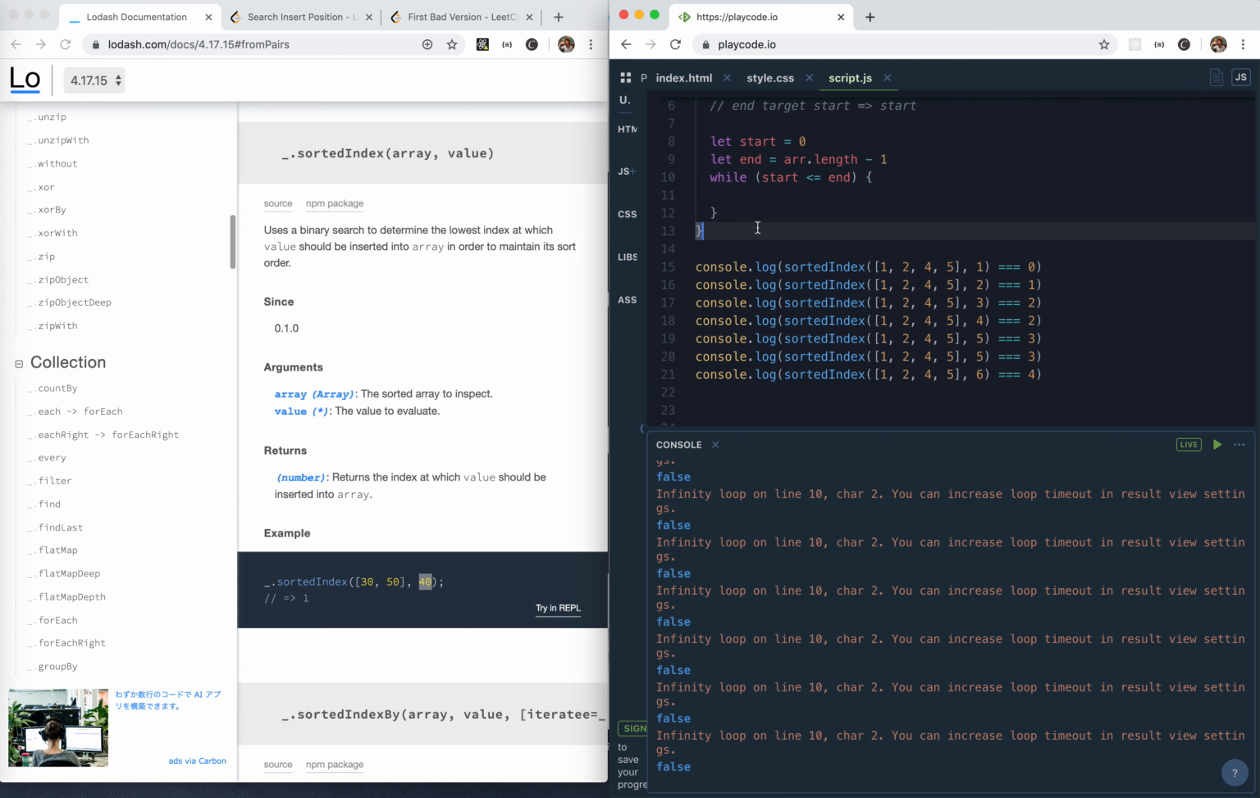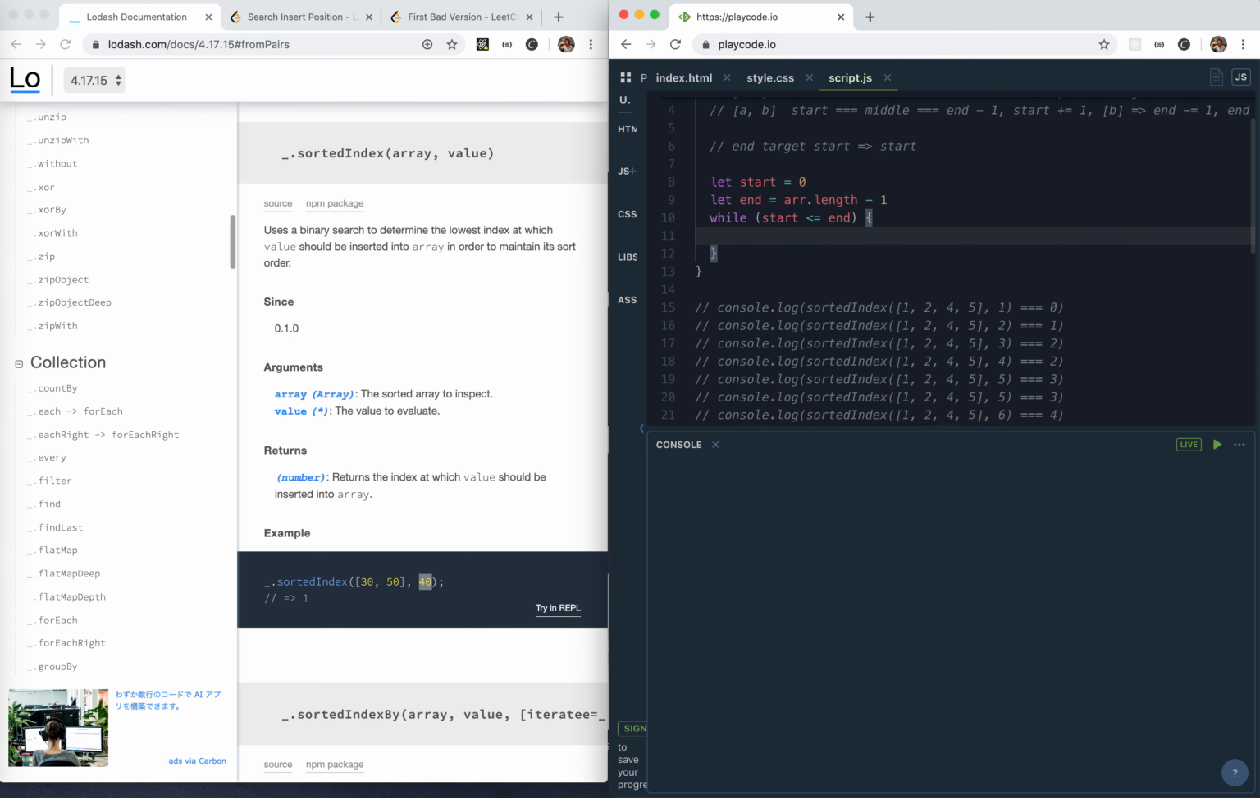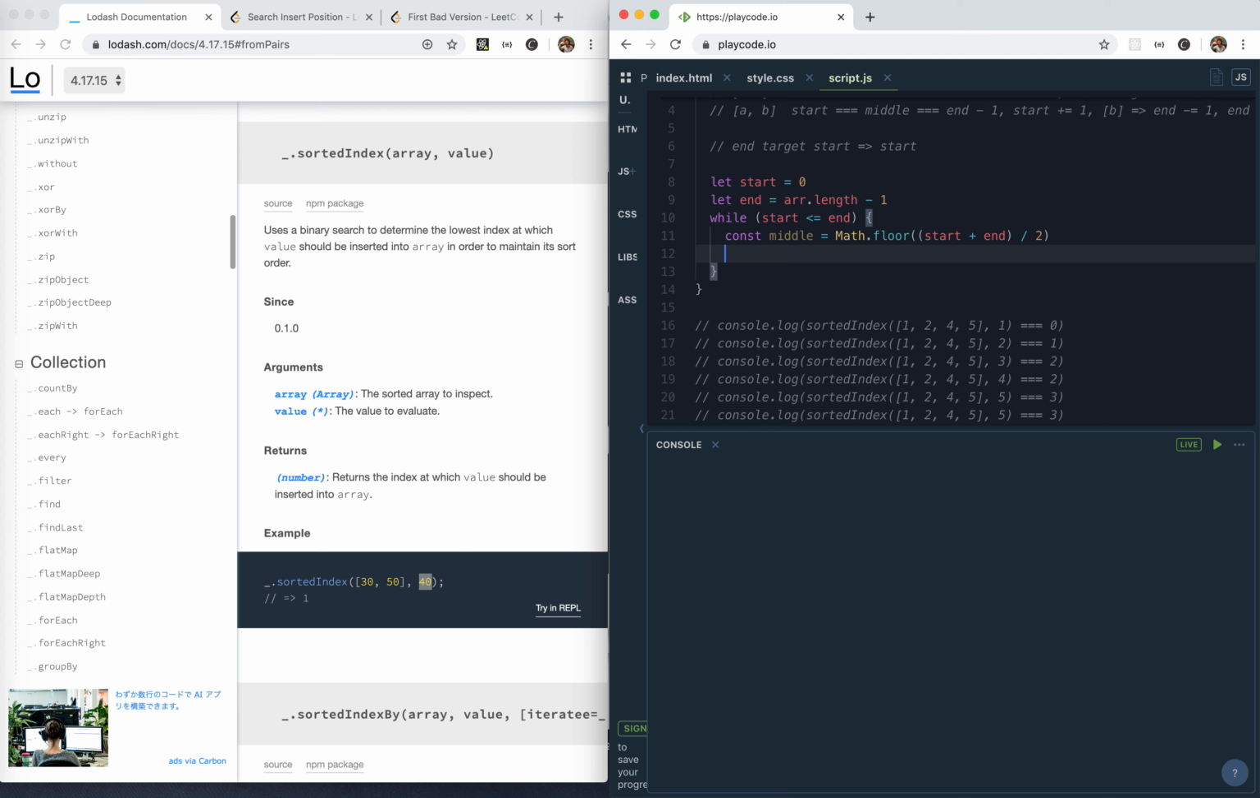Infinite loop. Okay, I'm sorry. I'll just first comment it out. So we choose the middle equals Math.floor, which is the left side. Now we compare the target with the middle number.